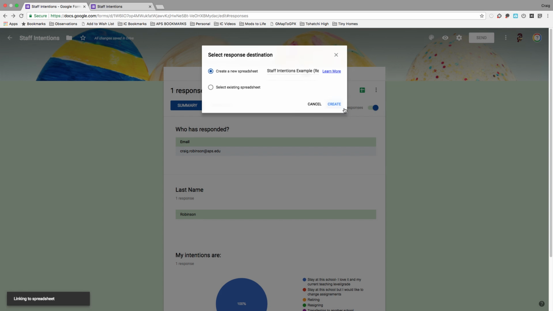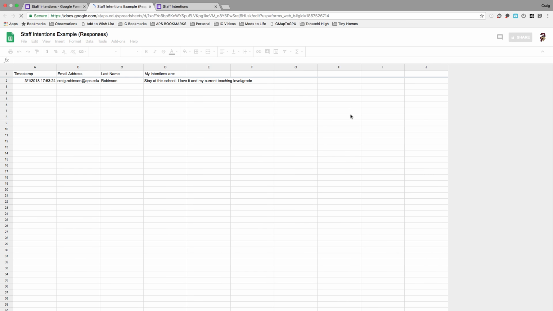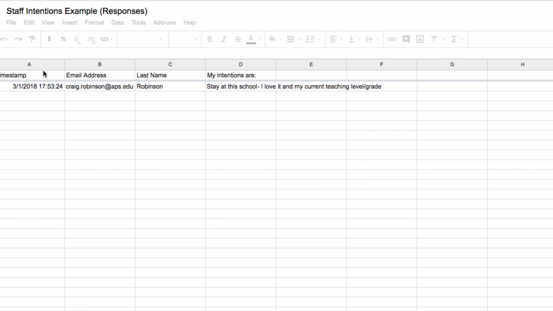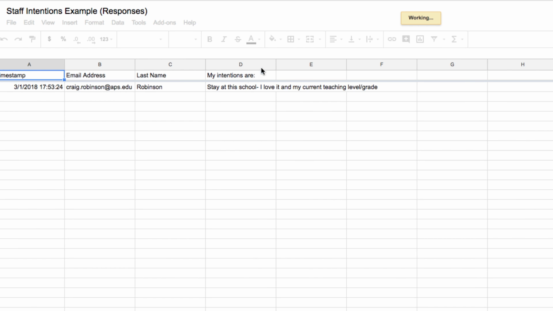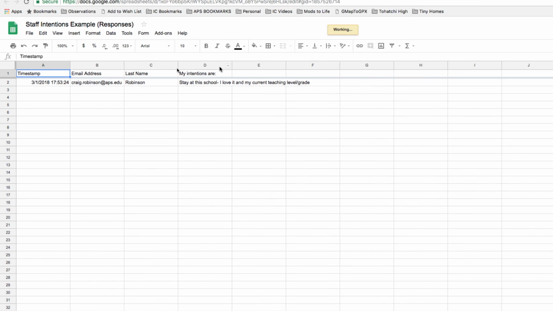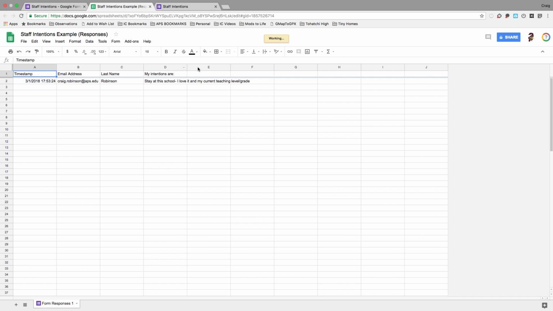So we can create, clicking on create, and here it goes. It says a timestamp, it got an email address, it says my last name, stay at the school. And now we can start sorting this, okay? And it's automatically collecting it to a spreadsheet that you can use. You can bring this information to Budget Call, and all of a sudden you know with pretty good certainty whether or not you're going to be talking to staff.